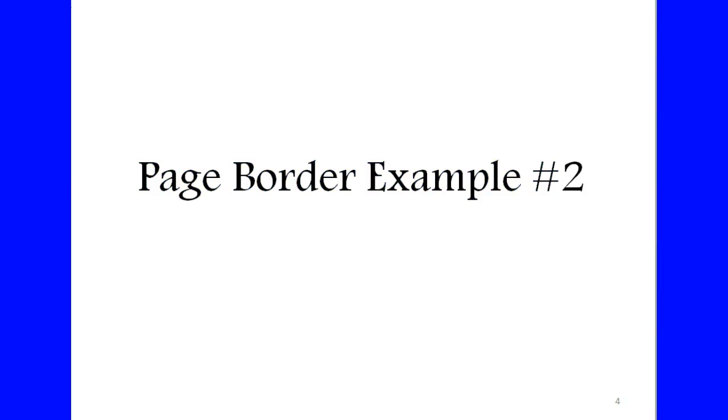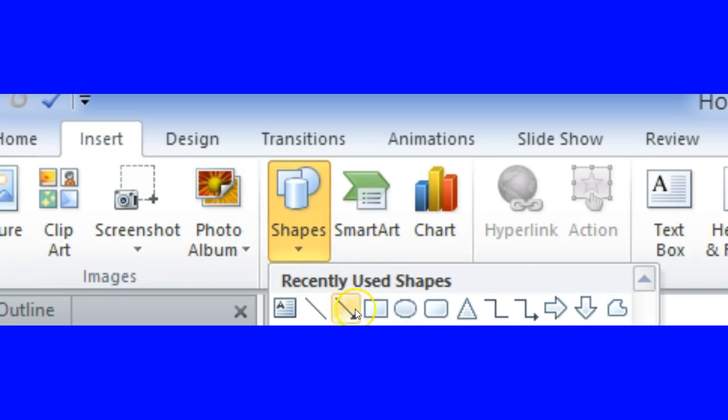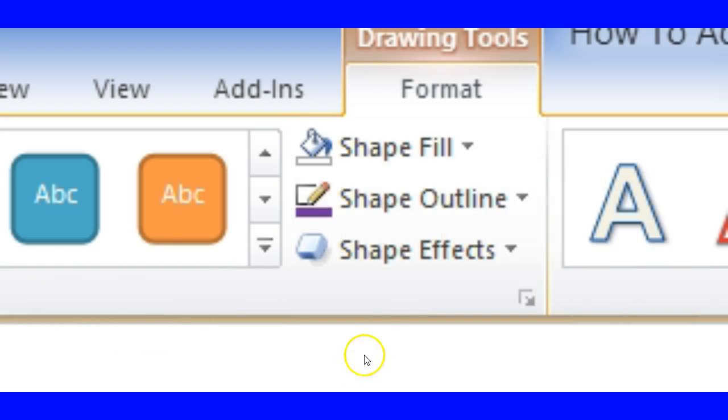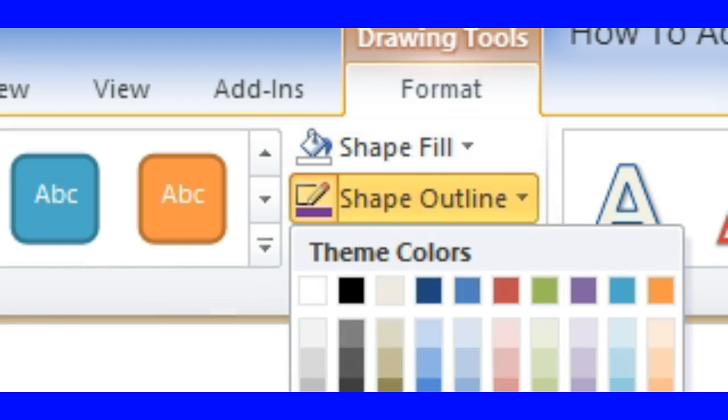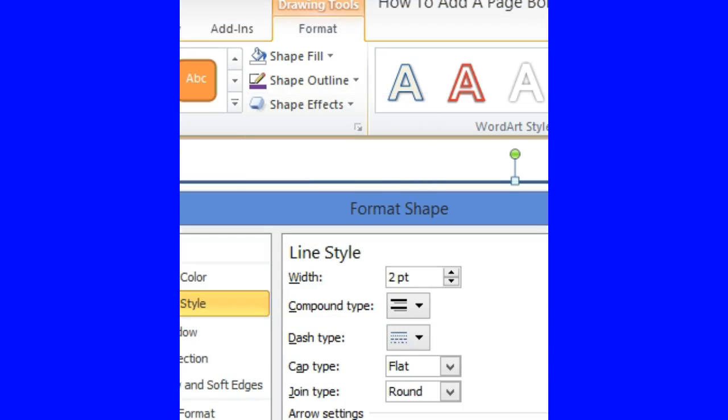Let me show you another way to do the exact same steps but customize the border a little bit differently. I need to repeat the steps of Insert, Shape, and then I'm going to click on the rectangle. I'm going to go through the same steps I did, create the rectangle, double click, Shape Fill, No Fill, Shape Outline, Weight, and instead of doing just the numbers here, I'm going to click on More Lines.